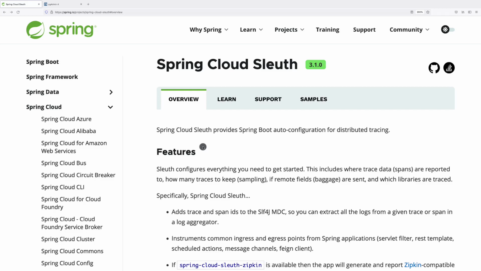Okie dokie. So in this section, let's learn about Spring Cloud Sleuth. Sleuth provides Spring Boot auto configuration for distributed tracing. It configures everything you need to get started. This includes where the trace data spans, how many traces to keep, i.e. sampling, and if remote fields are sent, and which libraries are traced.